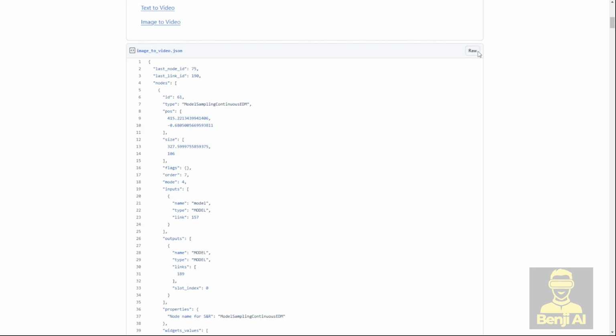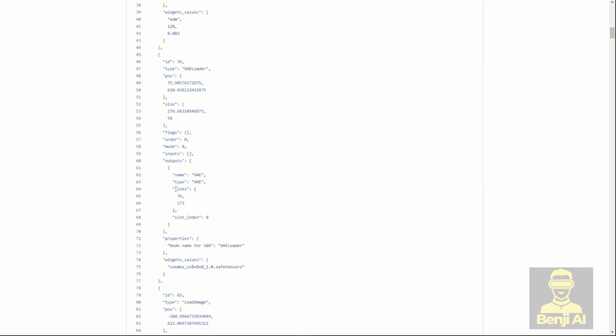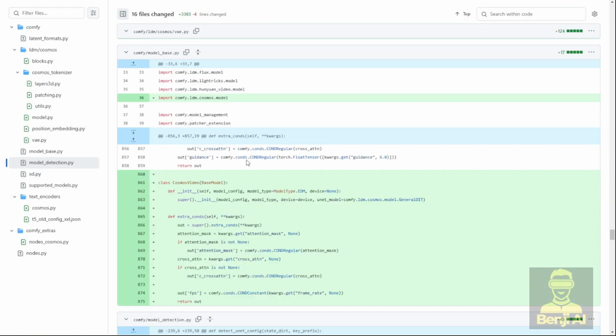Just click the raw button on the top left to save the JSON text files to your local machine, and you're ready to go. I haven't seen much information yet about Nvidia Cosmo running in ComfyUI.